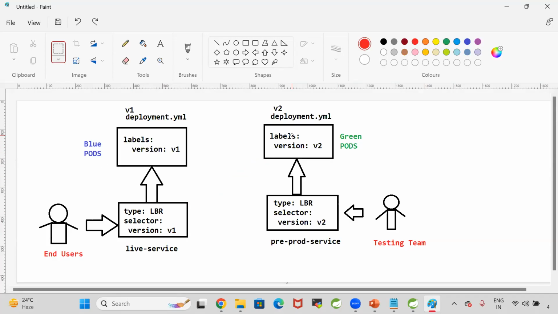Observe carefully. My live service is identifying the pods with a selector. So version V1 is nothing but blue pods. Now I will change the version from V1 to V2. When I change version V1 to V2, live service will access green pods. So green pods access will be there, and then it will remove the blue pods access. So then green pods will become live pods. That is called blue and green deployment. Why are we going for blue and green deployment?